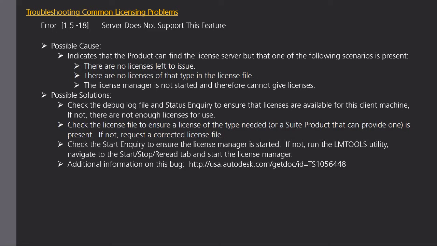Additional information on this bug can be found at Autodesk's knowledge base website. Go to http://usa.autodesk.com/getdoc/ID=TS1056448. It will have a full rundown of these issues and methods used to remedy them.